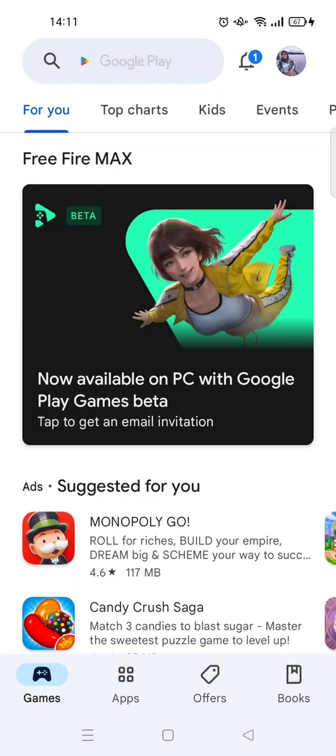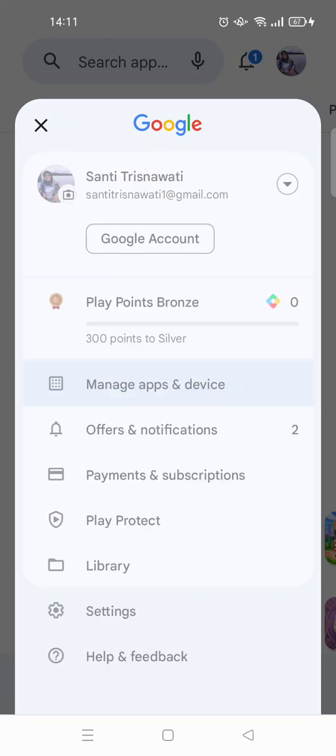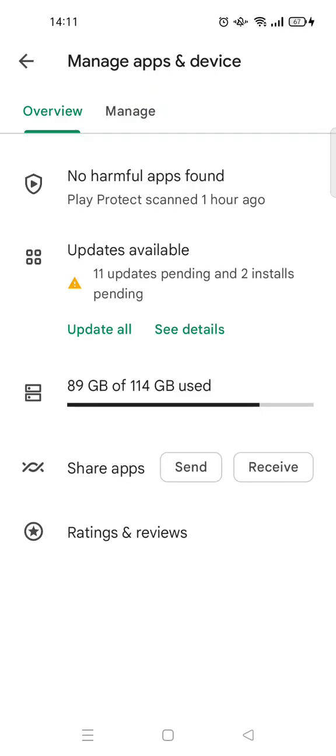Okay, so if you want to find the list of apps that you've already installed in the past but not currently installed on your phone, you can just go to Google Play and then click on your profile photo at the top right corner, this one, and then go to the Manage Apps and Device option.